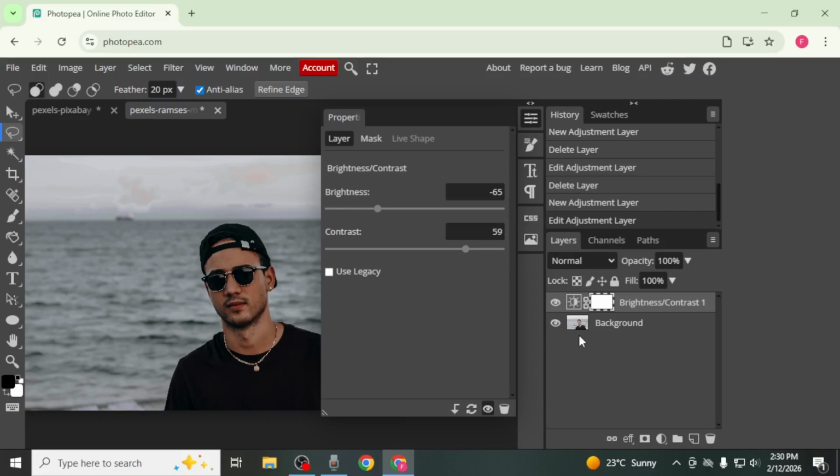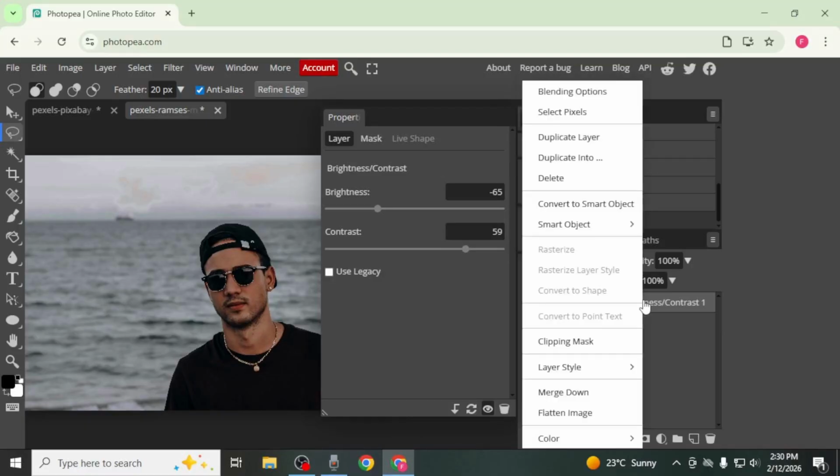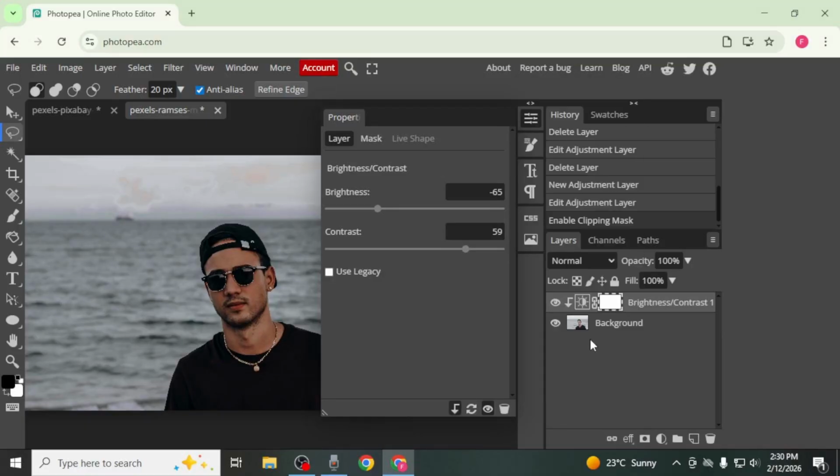If you are working with multiple layers and only want to darken one specific image instead of the entire project, make sure the brightness/contrast adjustment layer is placed directly above the image layer you want to affect. Then right-click on the adjustment layer and select Clipping Mask. This ensures that the darkening effect applies only to the layer directly beneath it.